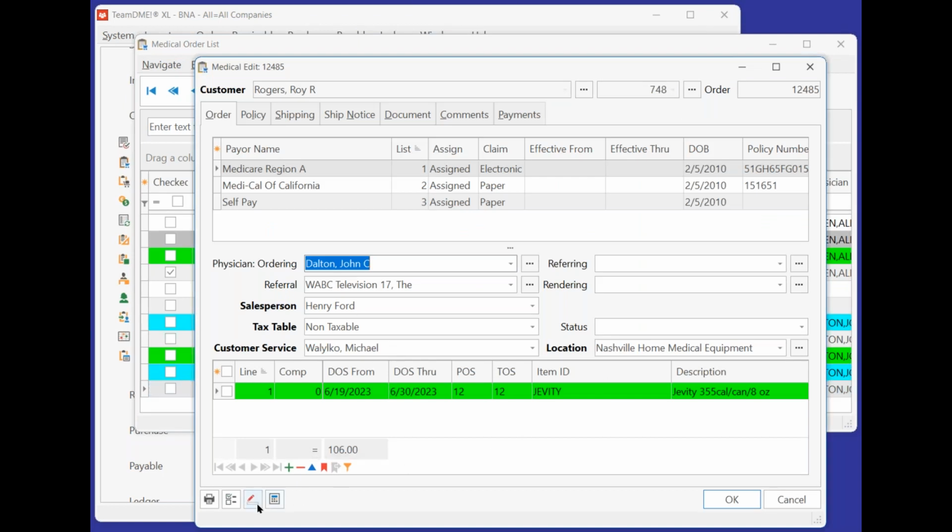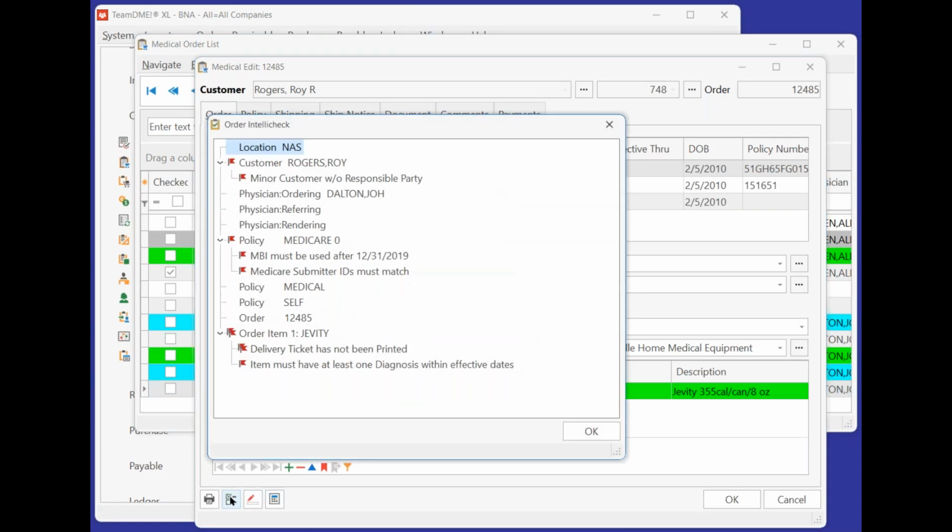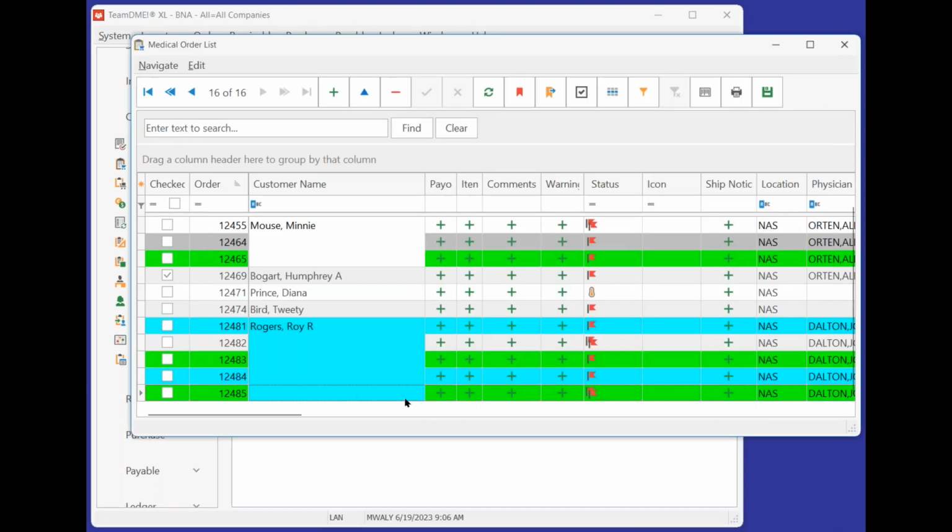And why won't it post it? Let's see what the error is. Delivery ticket has not been printed. Well, what we did is we put in a quantity, but we didn't print out a delivery ticket. Let's just do that so that it will allow it to at least post.